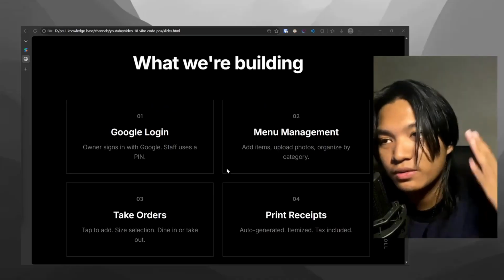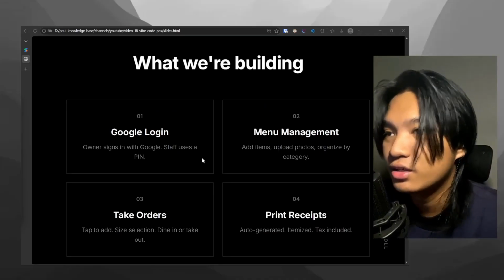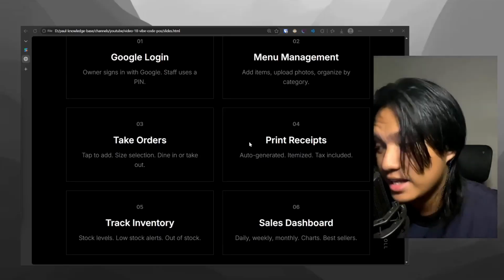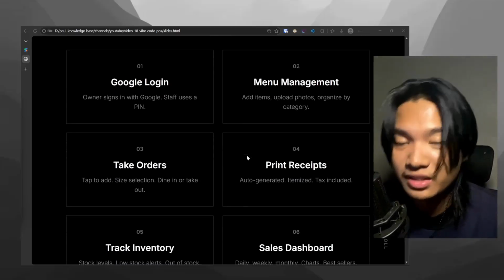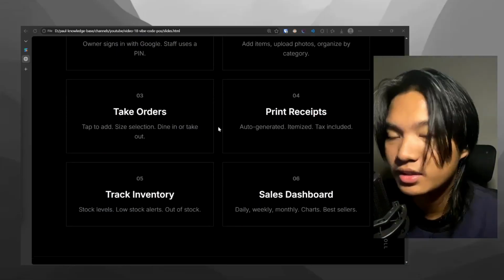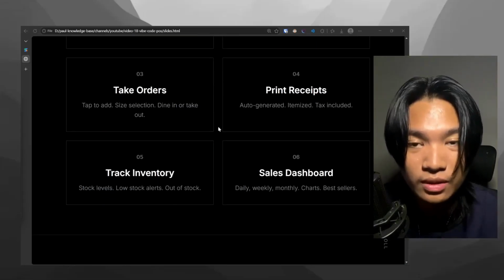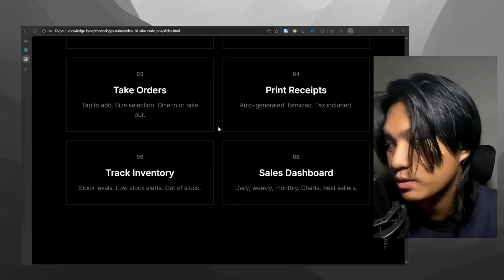Now here's what we're building. It has a Google login, it has menu management, it can take orders of course, and it can print receipts, it can track your inventory as well, and also has a sales dashboard.